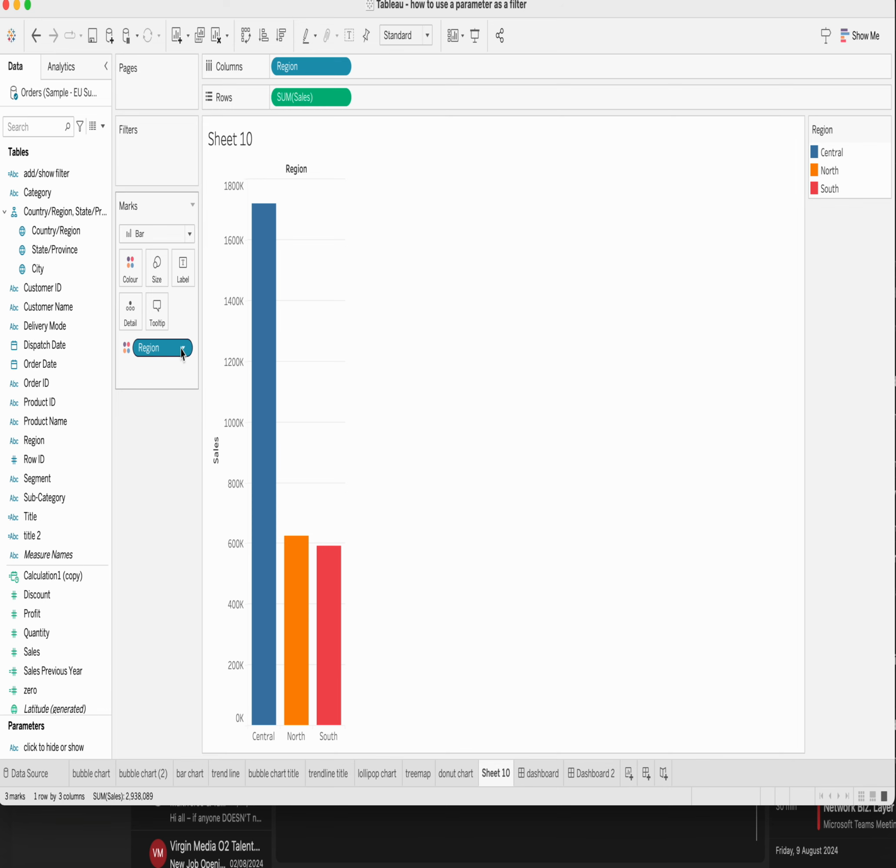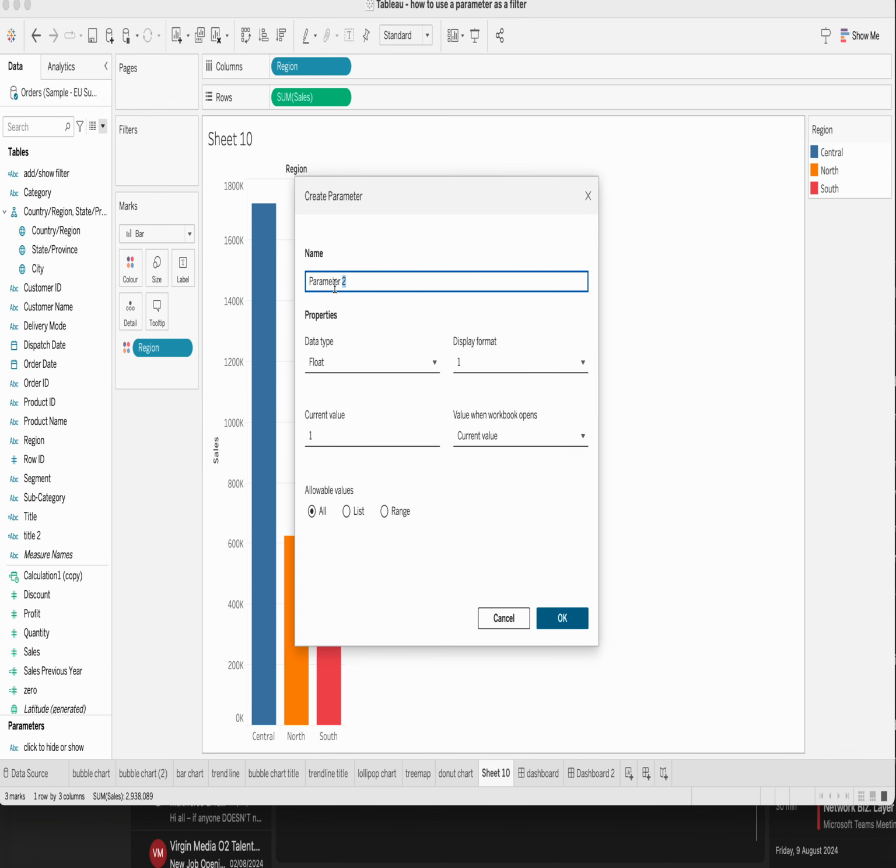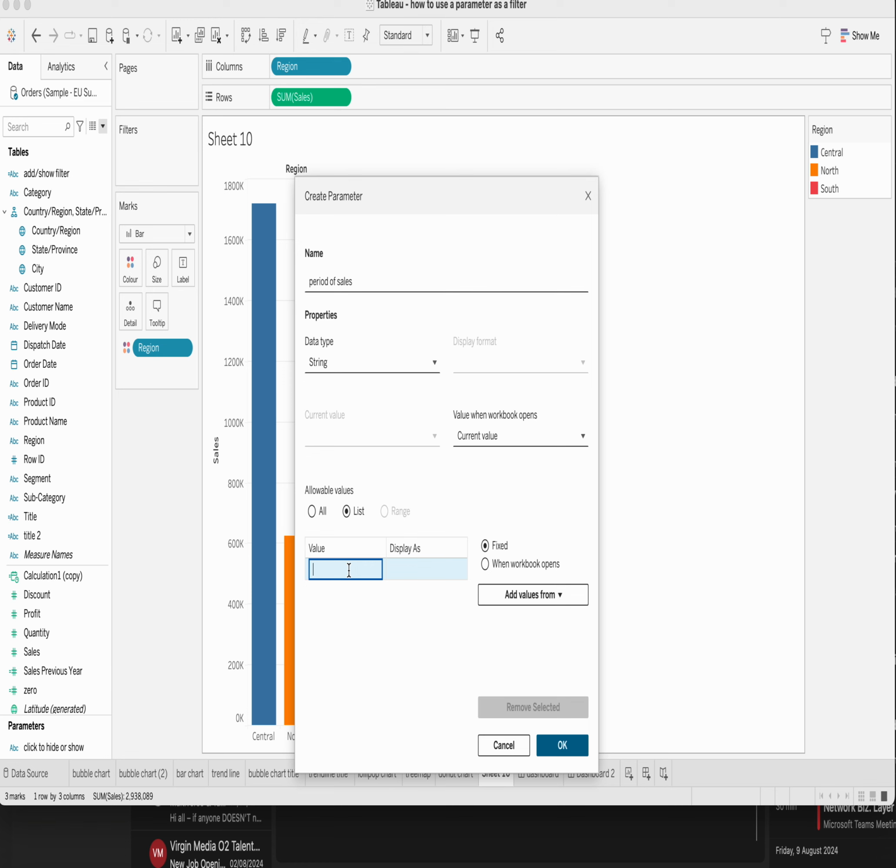Cool. So I will need to create a parameter, and I'm going to call it period of sales. I'm going to make it a string type, and I'm also going to make it a list. The value there that the system recognizes is week. I don't want it to be case sensitive. It's a week, and it's going to show as weekly.